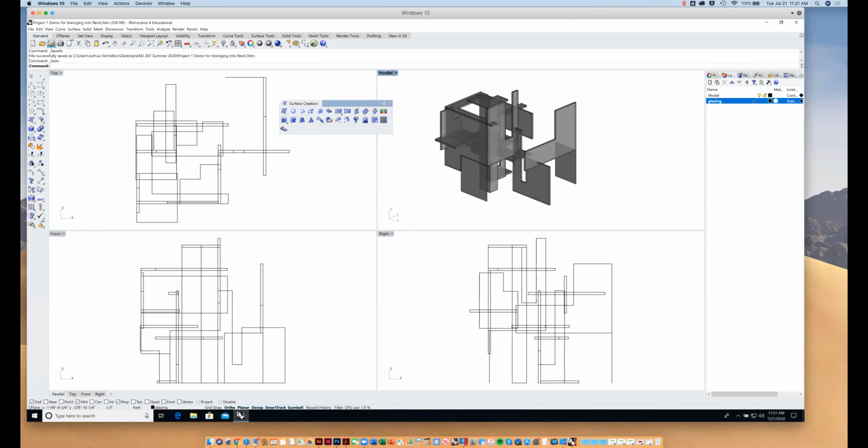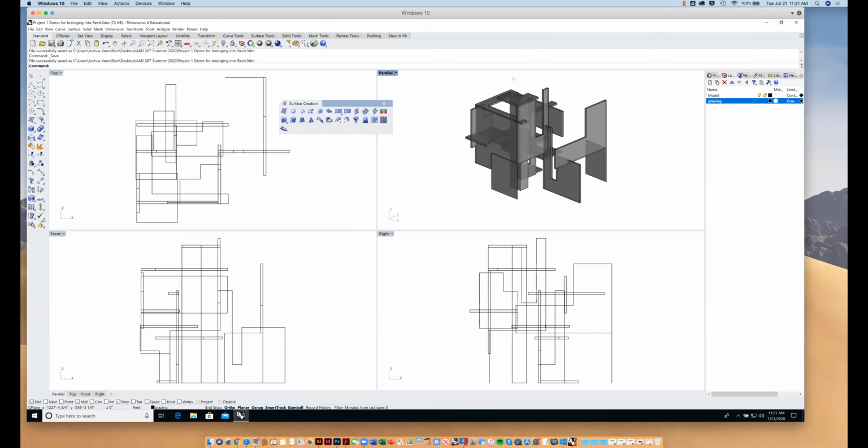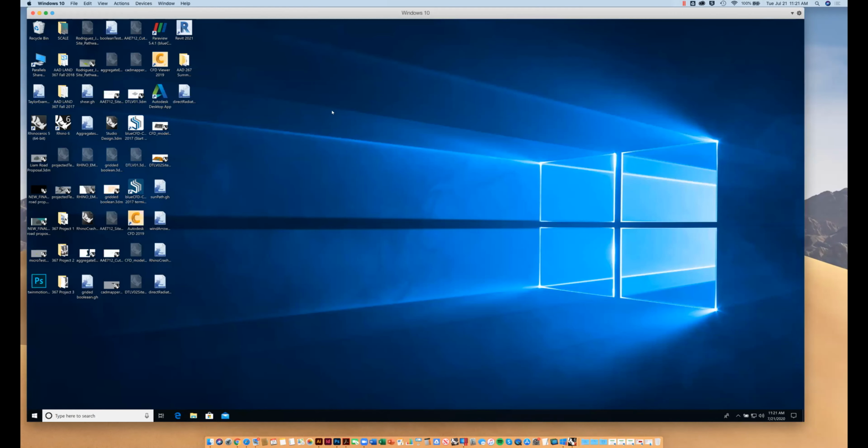All right, so now I'm going to go ahead and save. Now I just have a second Rhino file. I've added some surfaces, some planes, and I've saved it, and I'm going to close it now. And that's what I'm going to bring into Revit.